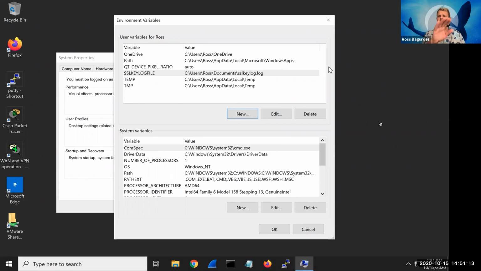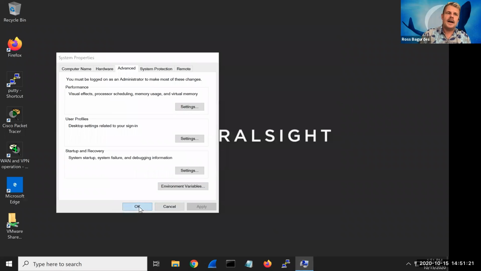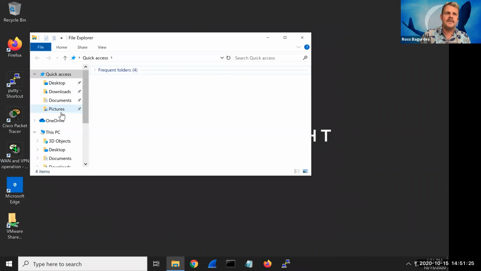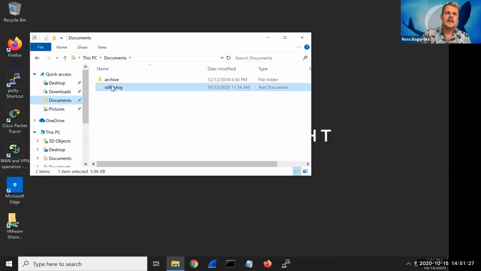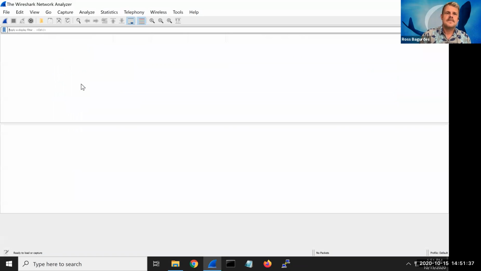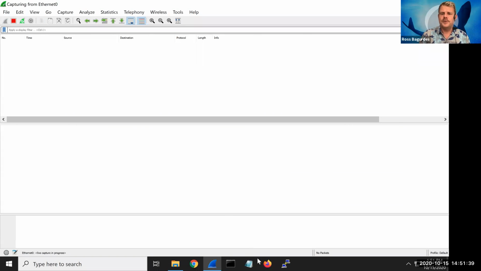Okay, so we add this SSL keylog variable into Windows. We hit OK. And now, I'm actually going to delete that SSL keylog file. And then I'm going to open up and start up Wireshark, start a capture. I'm going to start up Chrome or Firefox.